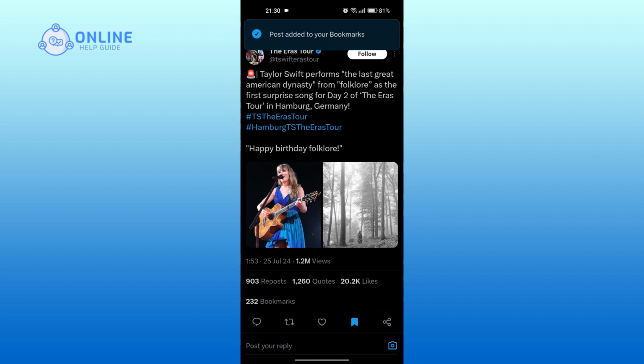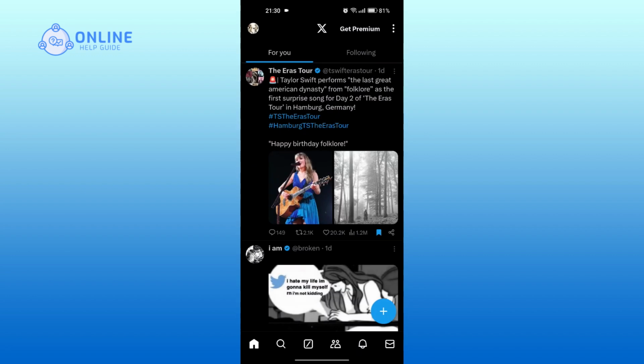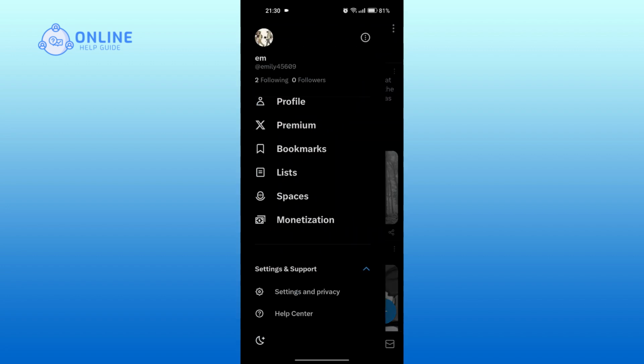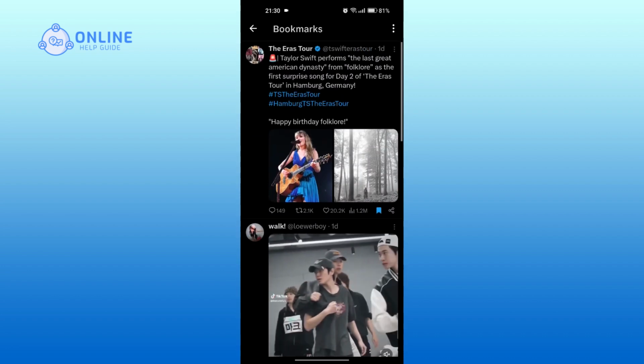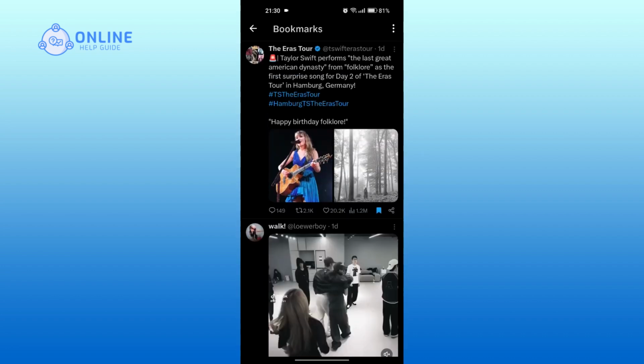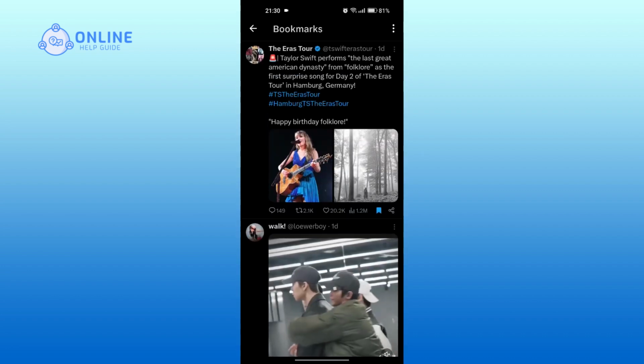To view the bookmarked post, go back to Home. Tap on your profile picture at the top left. Tap on Bookmarks. Here you can find all your previous bookmarked posts. And that is how to add a bookmark to a post on X.